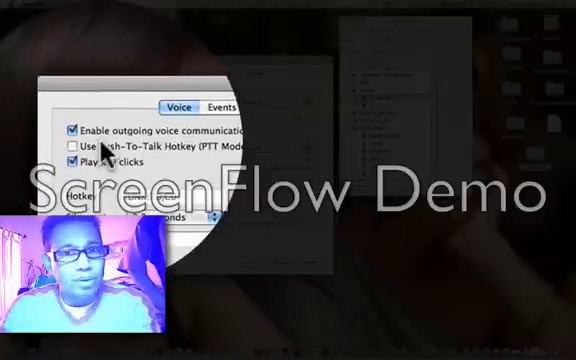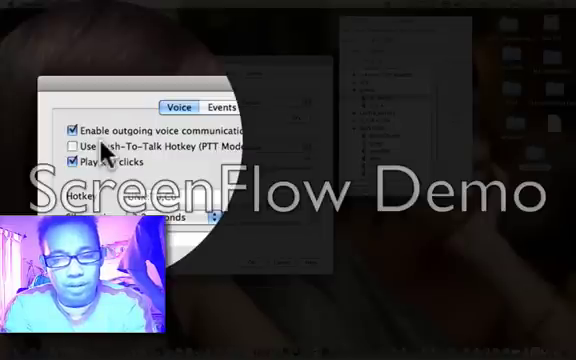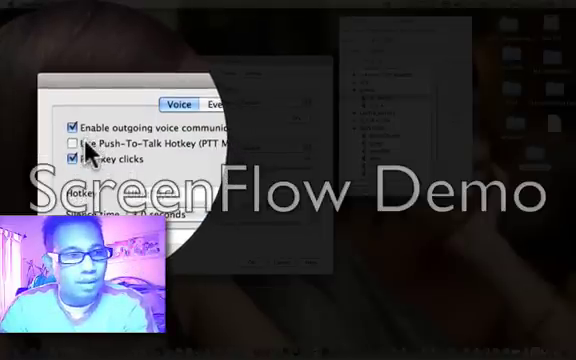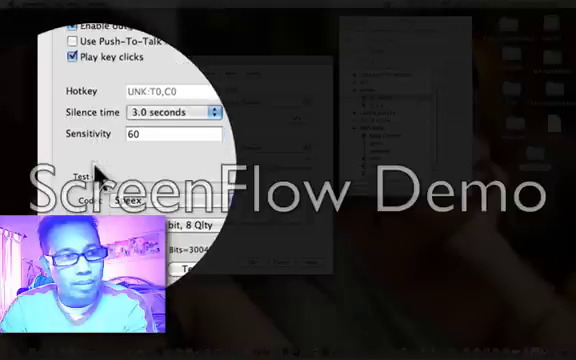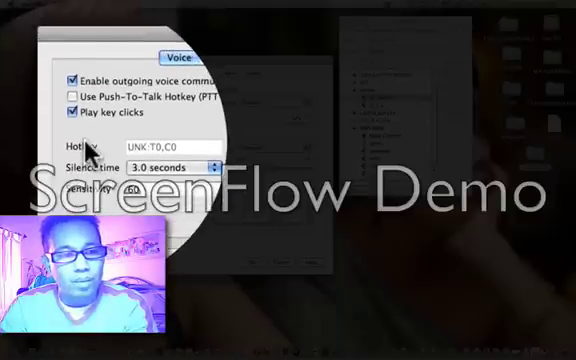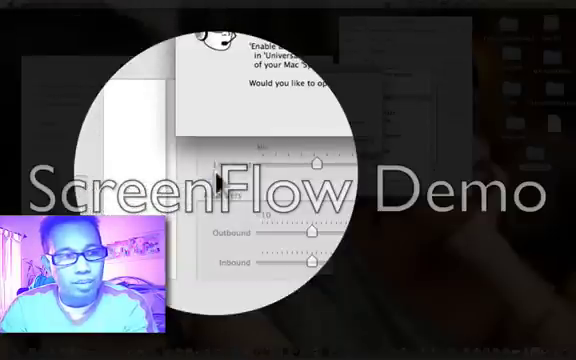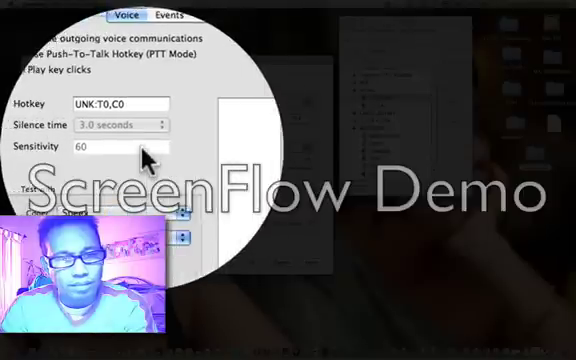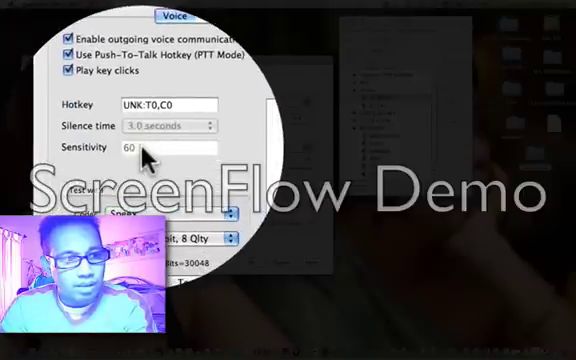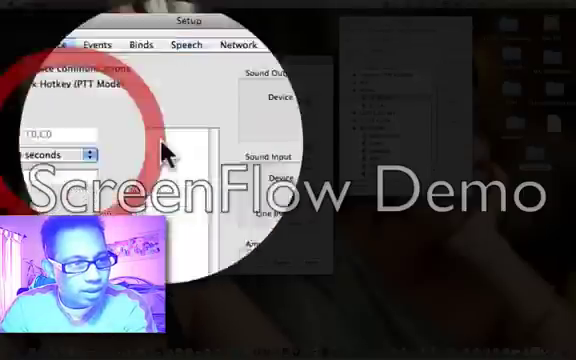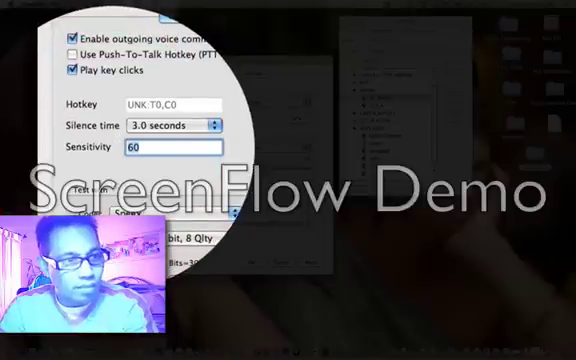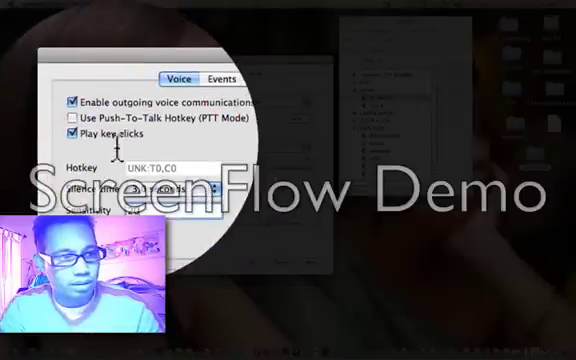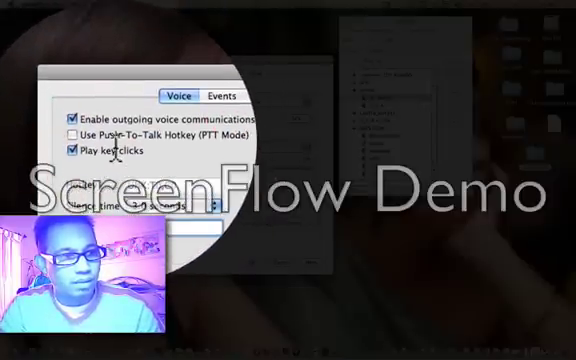Okay, for those who like Vox, which is voice operated or hands free, it's already set up automatically. If you want to use push to talk, you would put a check mark over here and you would change the sensitivity. Let's see if we can change it here. I usually select 20% for sensitivity for Vox.